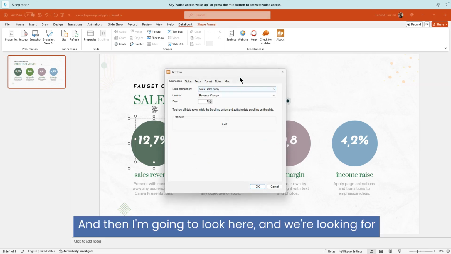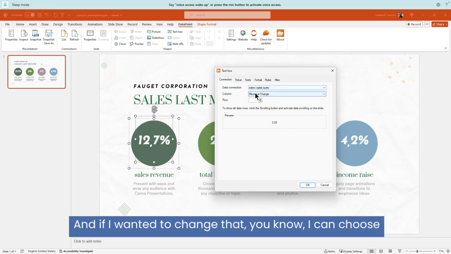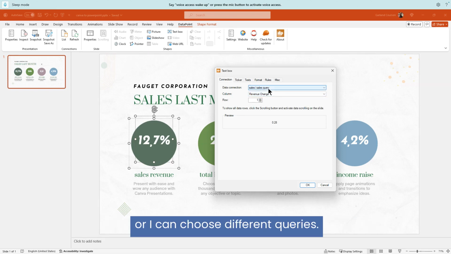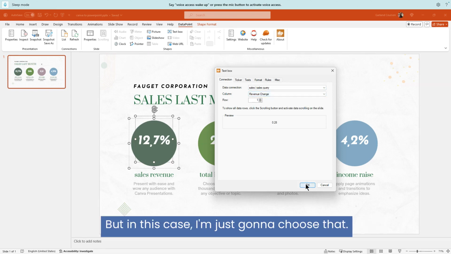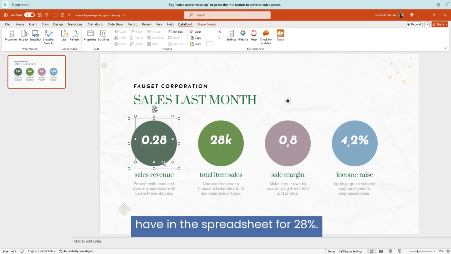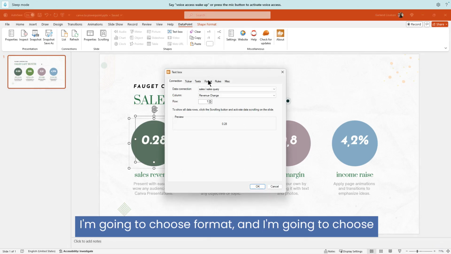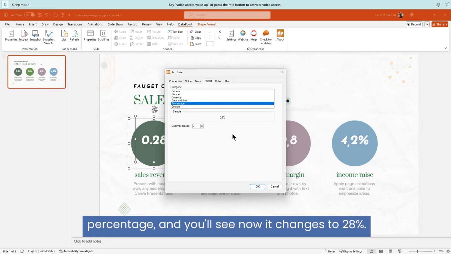And then I'm going to look here, and we're looking for the sales revenue change, which in this case is 0.28, which is 28%. And if I wanted to change that, I can choose from any of these columns, or I can choose different queries. But in this case, I'm just going to choose that. Now you see what's happening here is it's showing as 0.28 because that's what I had in the spreadsheet for 28%. So we're going to need to format this a little bit differently. So I'm going to go back to text box. I'm going to choose format, and I'm going to choose percentage, and you'll see now it changes to 28%.